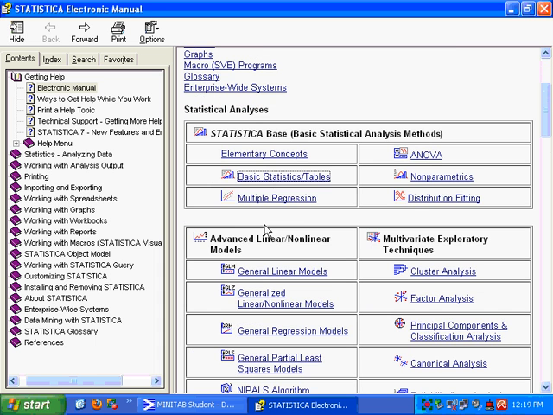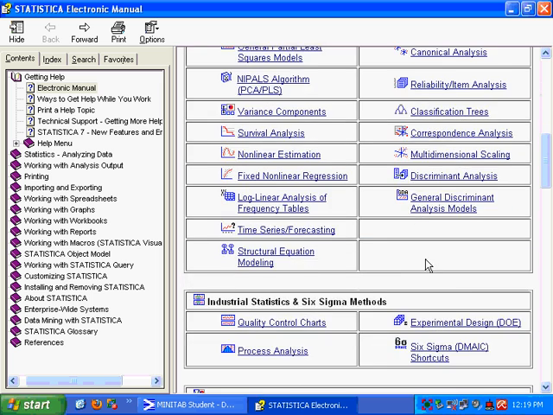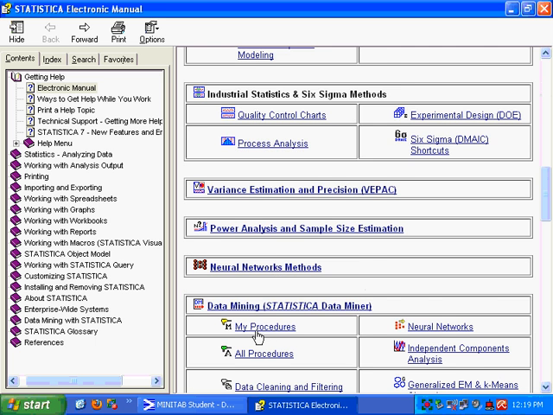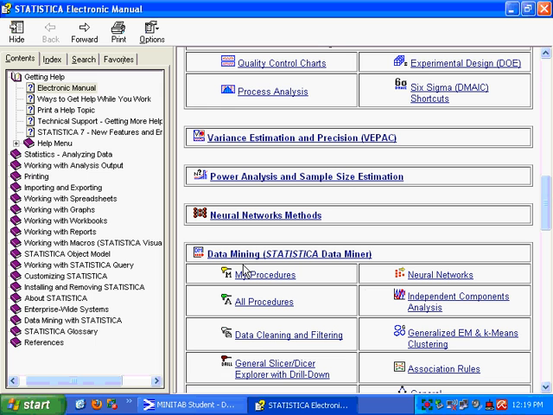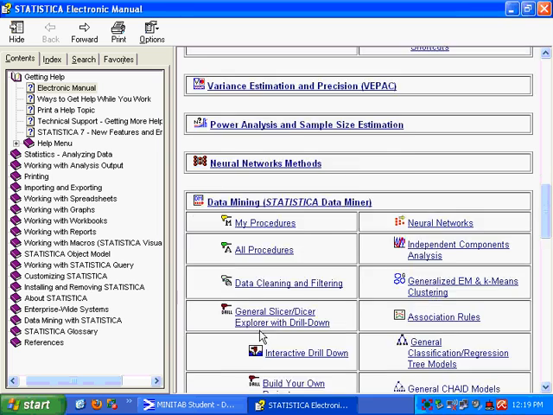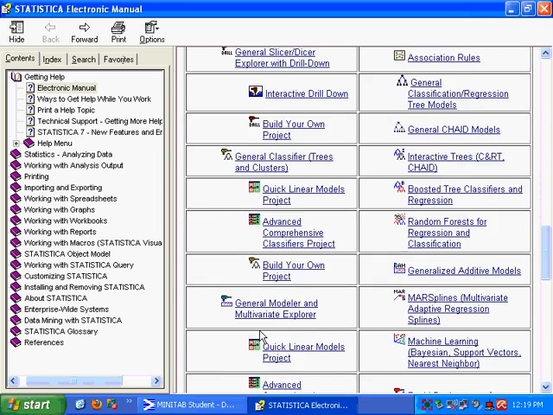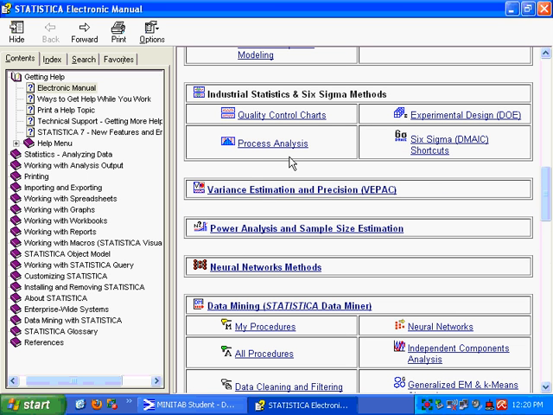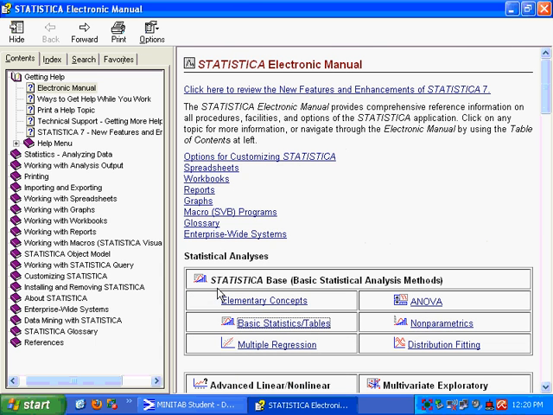So the next part is the linear models. Here the multivariate exploratory techniques, multivariate analysis. Next, SQC, industrial statistics. The next major one is data mining. So statistics, SQC, and data mining, these 3 major tools are available in Statistica. Okay. So if you want, you can go through the theory part. By clicking this, you can refer to the corresponding theory part. Okay, this is available in the Statistica electronic manual.